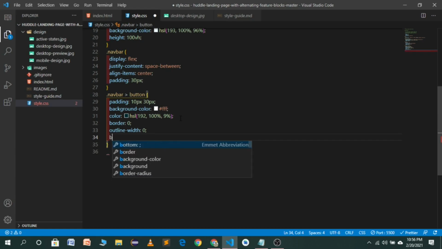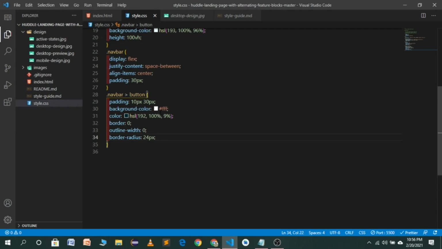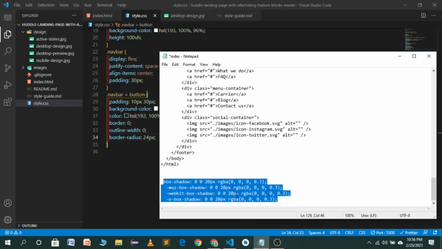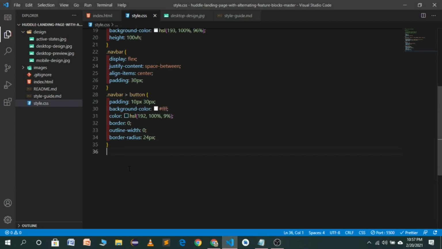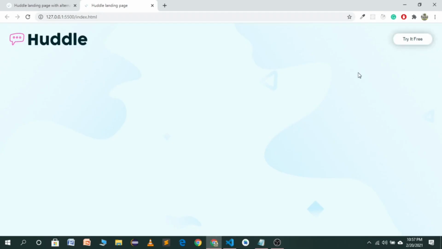Border radius will be 24 pixels. Let's save this one and see how it looks. Now it's looking good. We just have to give it a box shadow, which will be this one. You can pause the video and copy this snippet of code. Now you will see this button is standard.